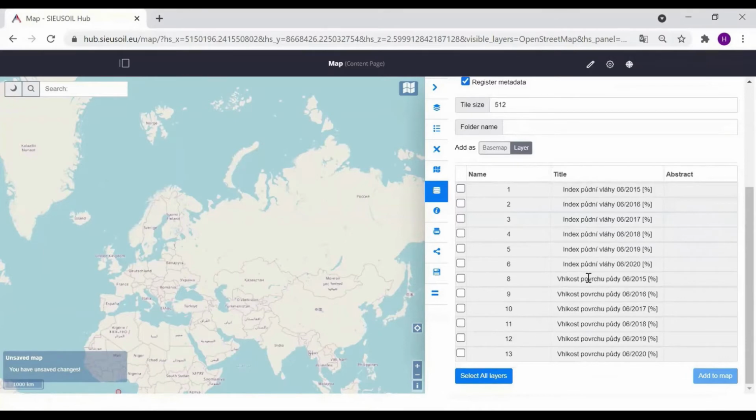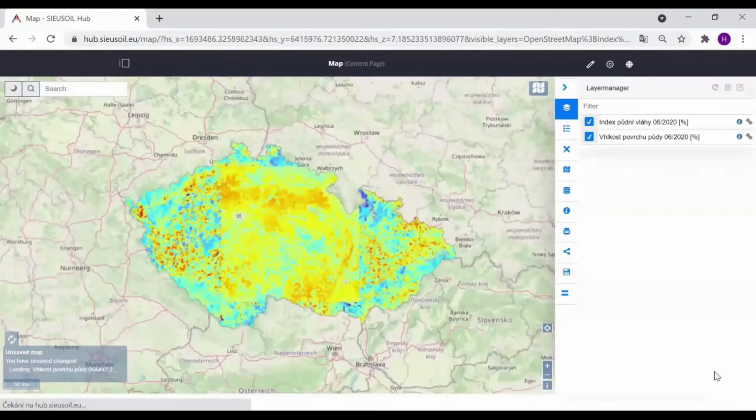Unfortunately, you can see it in the Czech language, but I can translate it for you. It's the first 6 layers I dedicated to index of soil moisture in last 6 years, and the rest is dedicated to moisture of soil surface also in the last 6 years. So I will, for example, select the 2020 and add it to map.